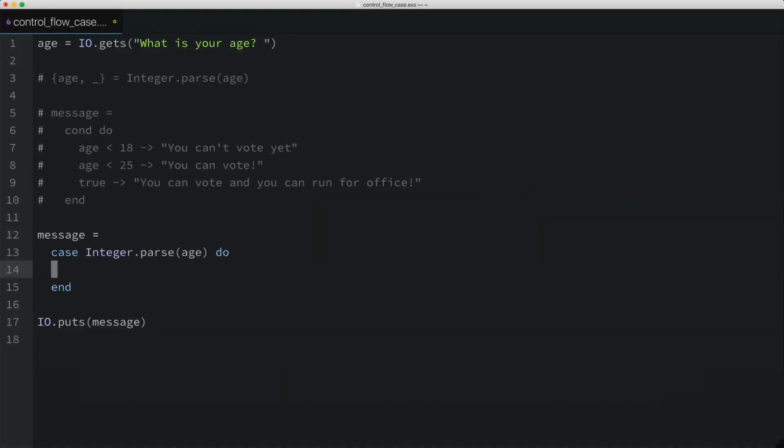So let's start by making this clause match a two-element tuple. But what should we put here and here? We could put a literal value here, like 17, and maybe use the underscore here, because we really don't care about any values found after the number. Then after the arrow, we could return the string, "You can't vote yet." Do you think we're headed down the right path?